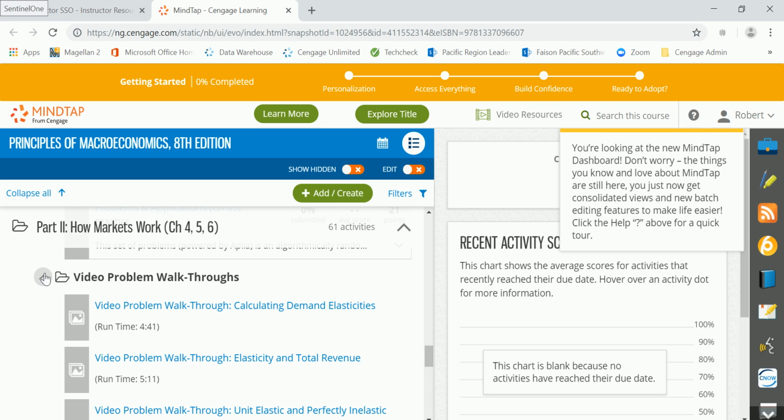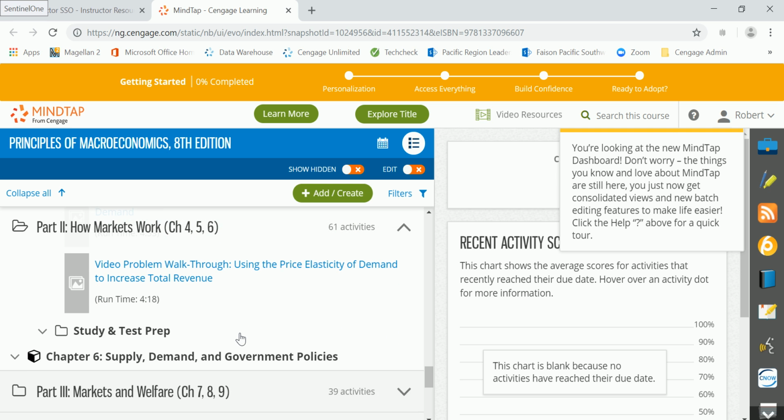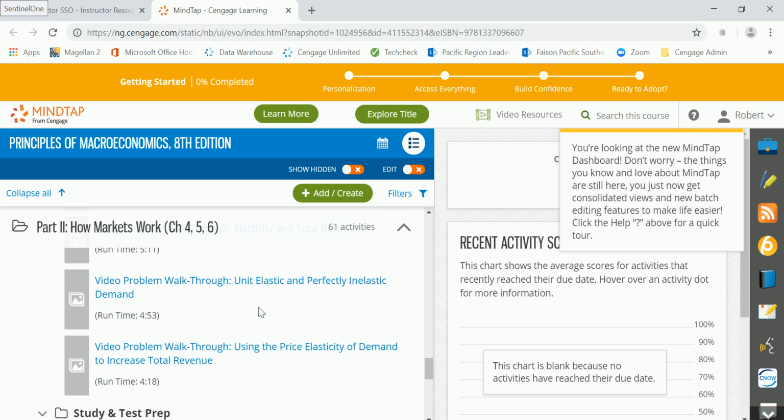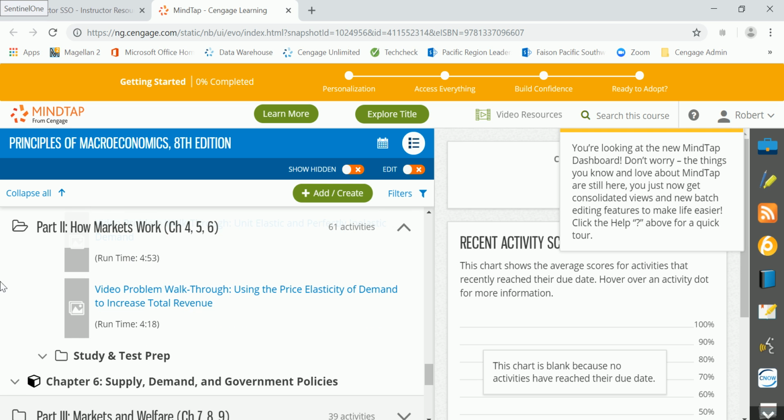And again, we're just in chapter 5. Then we've got further video problem walkthroughs that are going to emphasize key terms and concepts that are a little bit more difficult. So we've got calculating demand elasticities. Clearly elasticities is a little bit more of a difficult chapter for students, so this one has quite a bit. Some of them might have a little bit less.